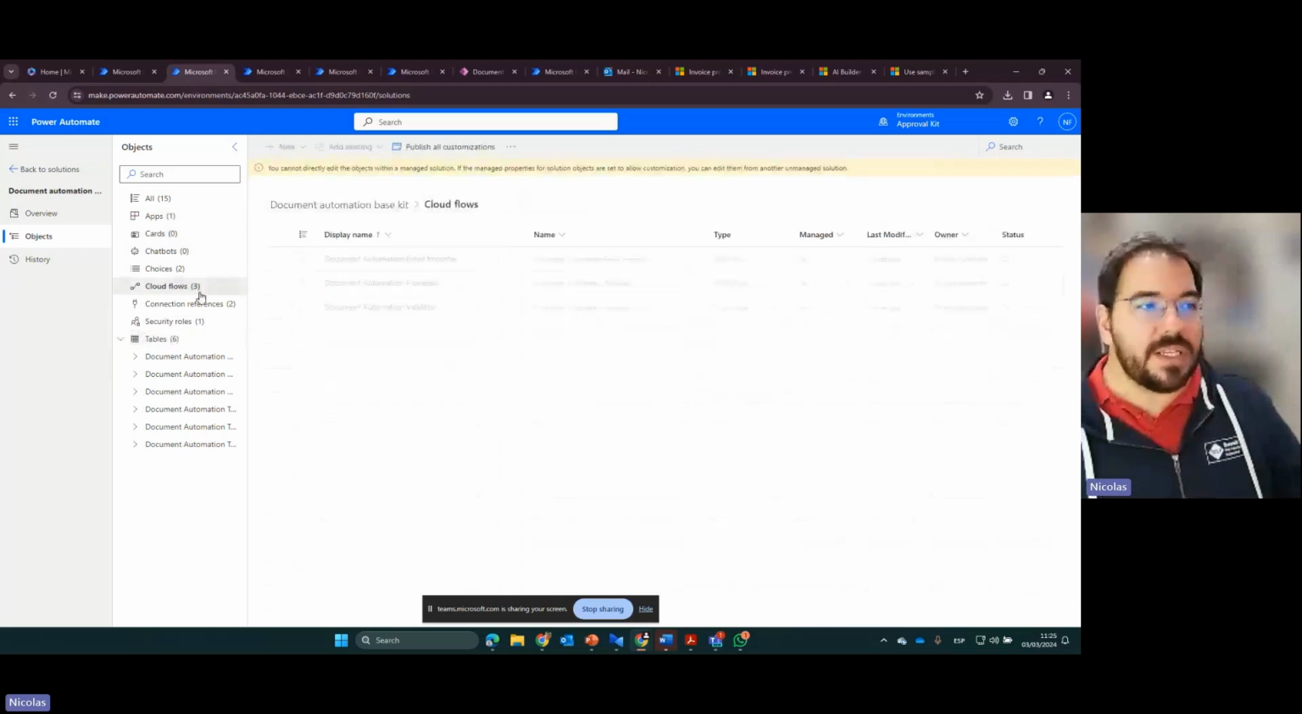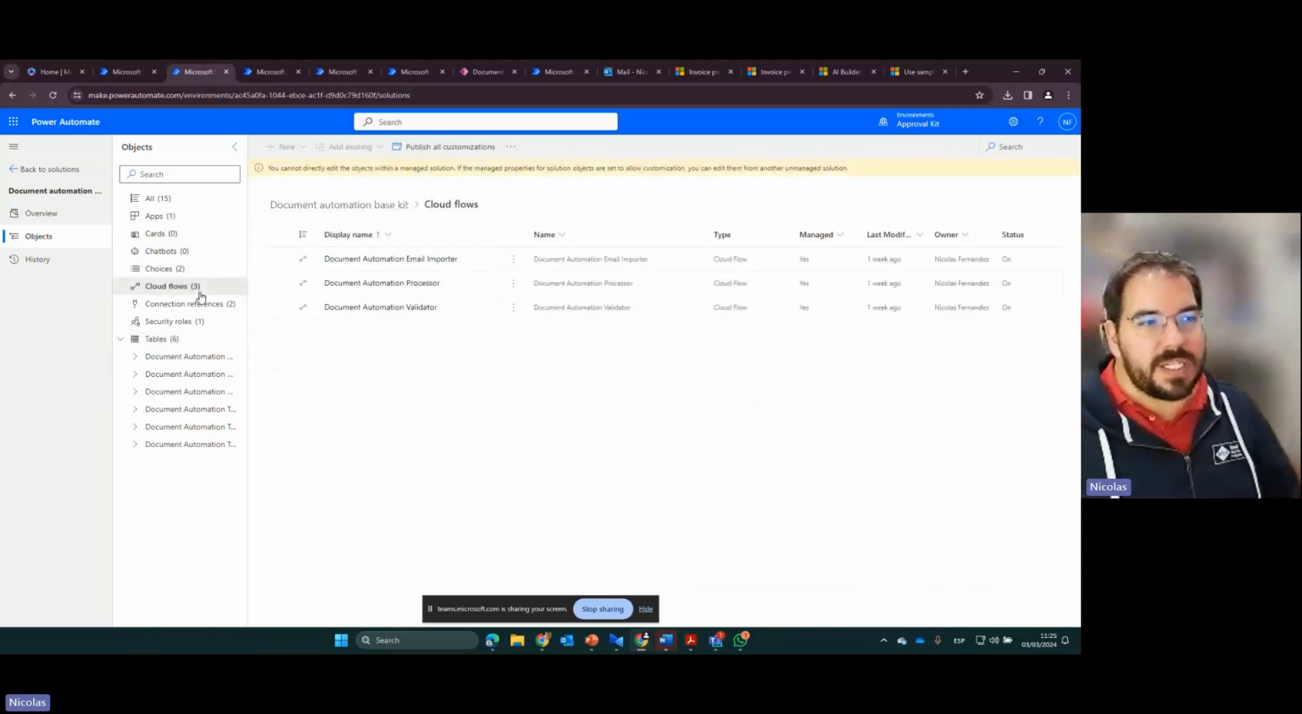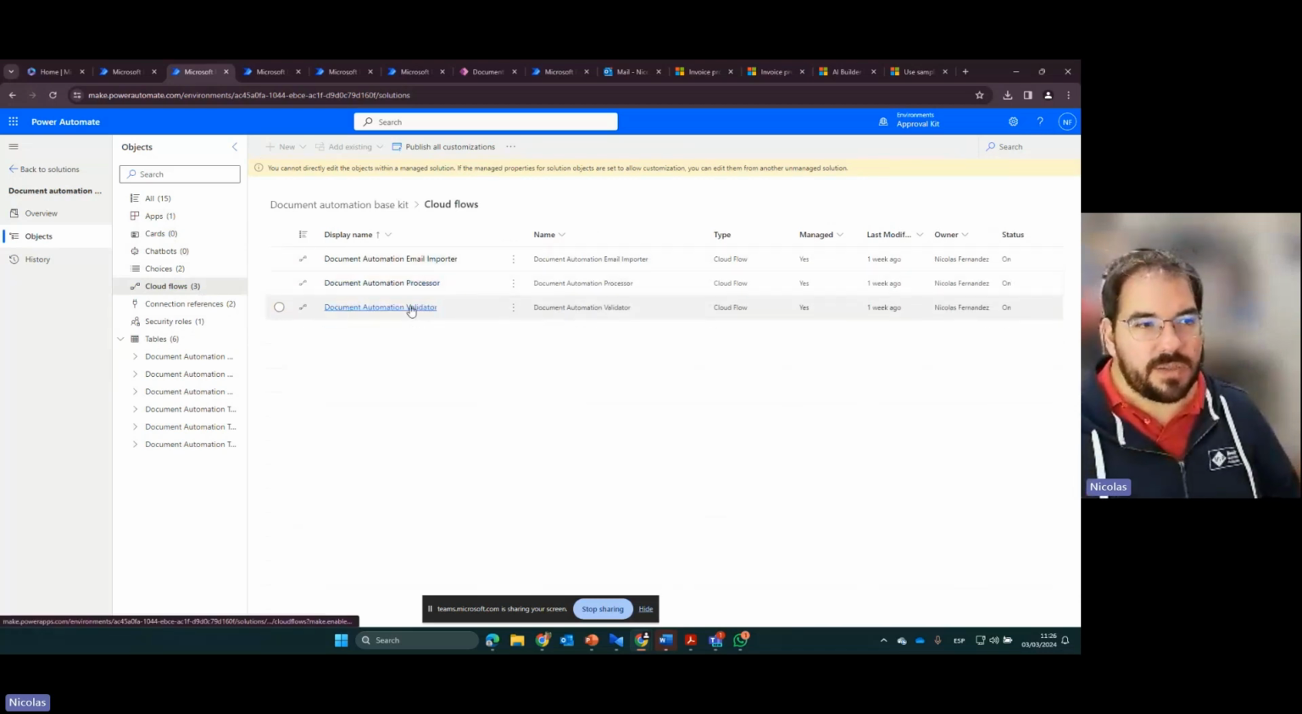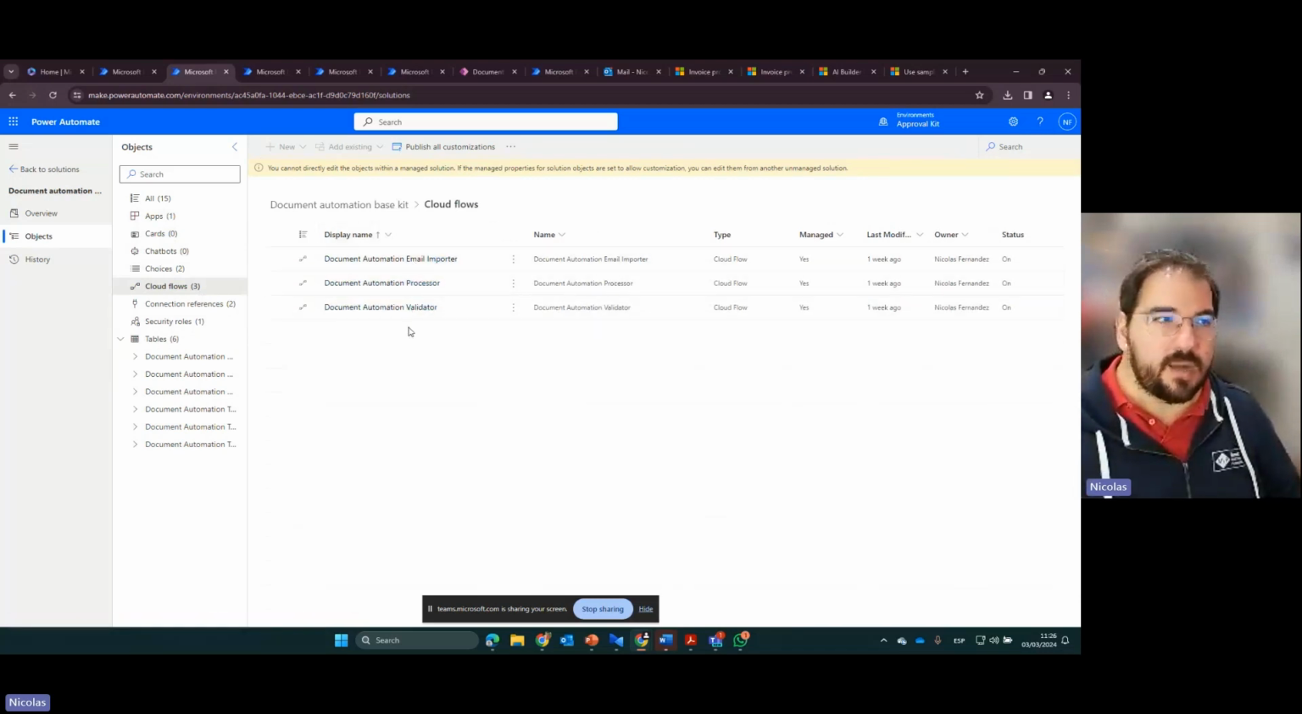And it has only 3 cloud flows. The first one is the email importer. We're going to see that in a second. The second one is the processor and then the validator. And this is actually the order they are going to be executed.